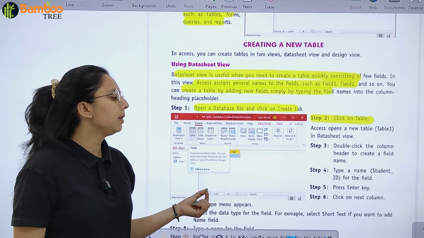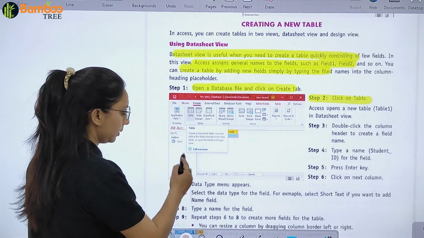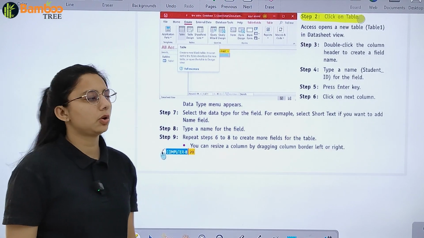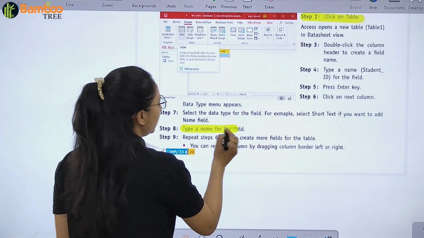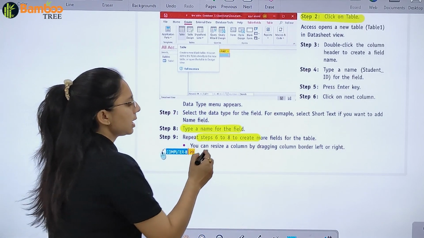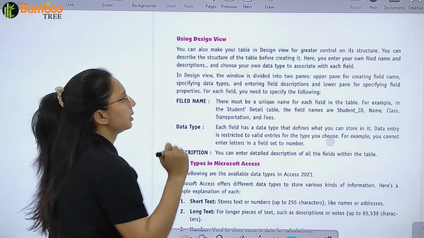Then you will type a name and press enter key and click on next one. Select the data type for the field. For example, select short text. Type a name for the field. Repeat 6 to 8 steps to create more fields. And you can resize a column by dragging the column.